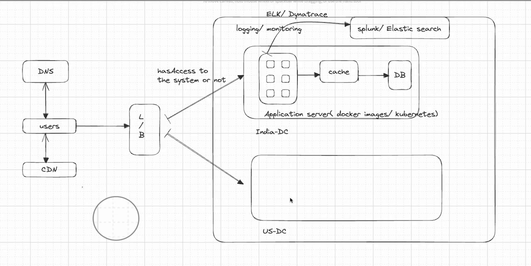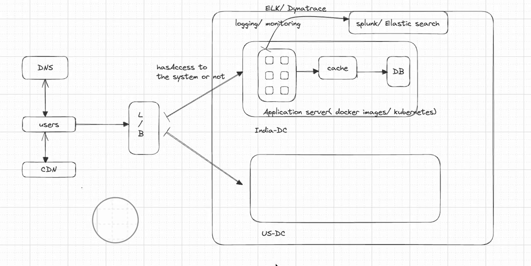Now we'll move on to the next component of system design, which is CDN, guys. CDN is content delivery network. CDN significantly reduces the fetch time of your websites. So why? CDN consists of origin servers and edge servers, which help in faster loading of the website.